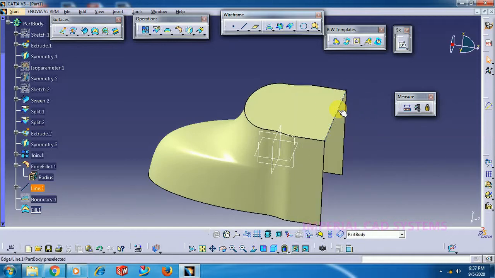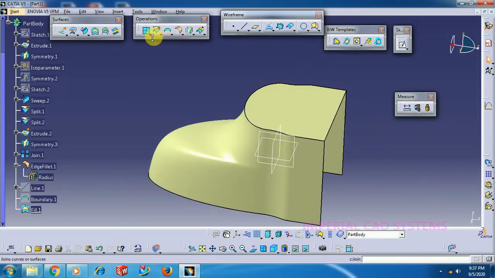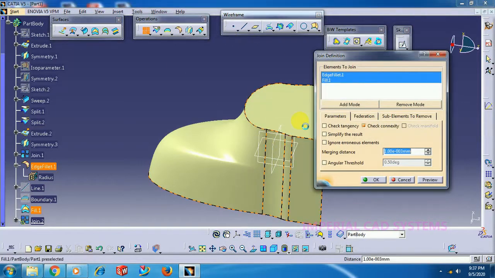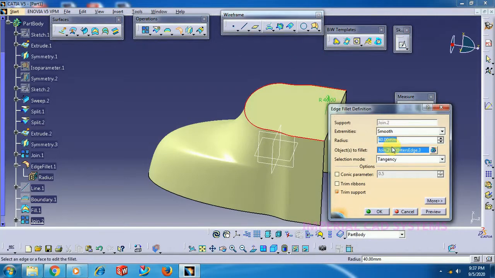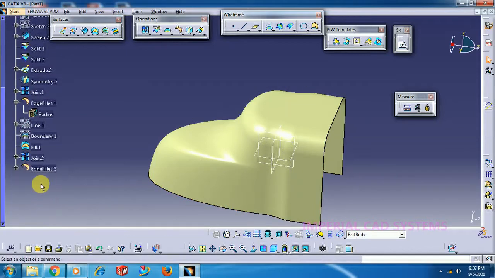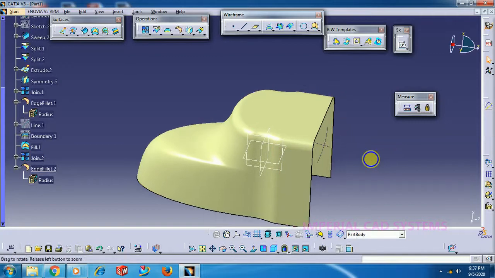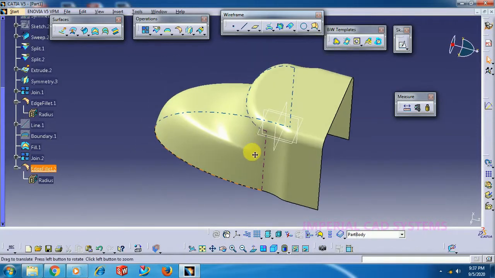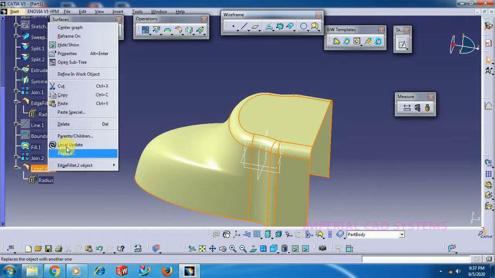Hide boundary. Hide line. Join. Two surfaces are there, single surface. Apply edge fillet. 40 mm is more. Just I give 20 mm. That's it. So like this you can go on adding or editing this surface.